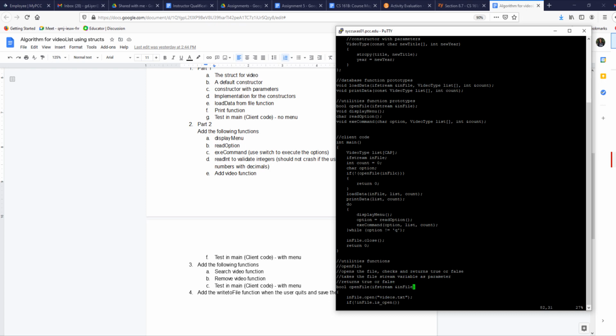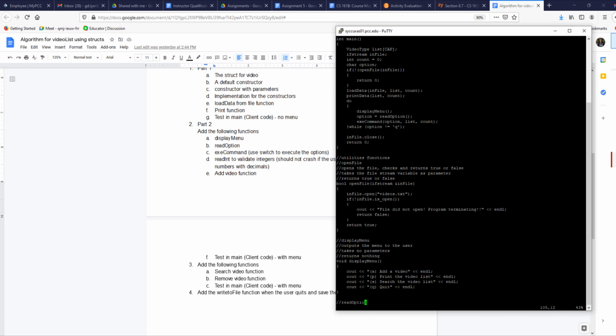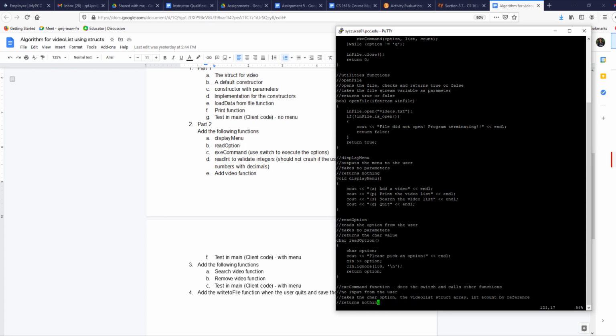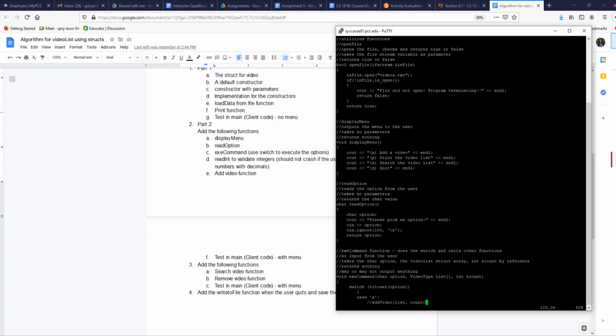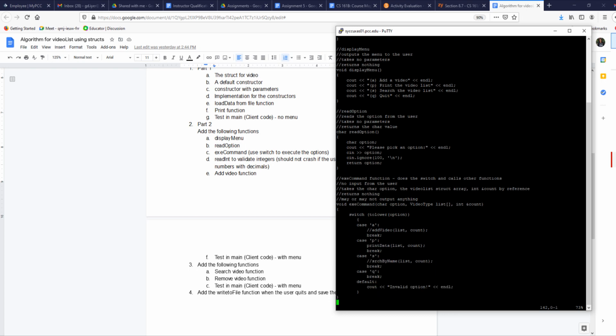So if you go down, again, these are all similar functions, nothing different. The open file function is exactly the same as what you had before. The menu is exactly the same. The read option is exactly the same. Execute command is the one that I added. Make sure you update all your comments for the functions. Execute command takes this char option that is read by read option, takes the array and the count by reference. The array, remember, comes in by reference anyway, and all I have is here the switch.